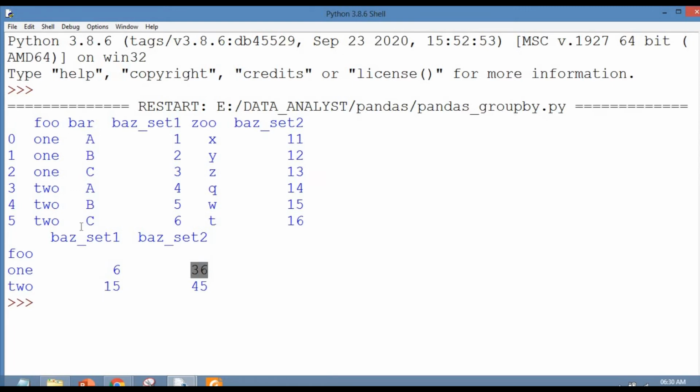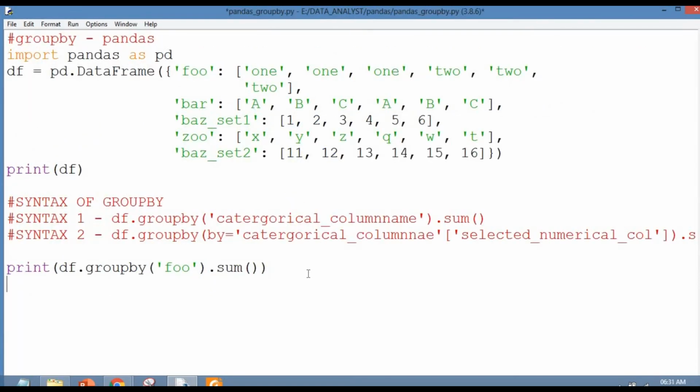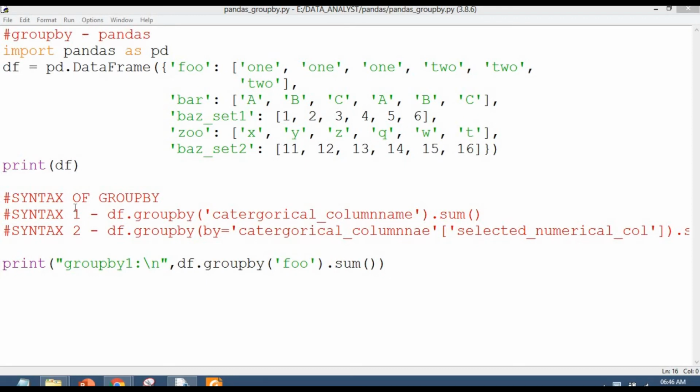Okay? It is not compulsory that you need to have 1, 1, 1 continuously. One can be in any of the places. Now we want to find only the pg_set_1 column. For that, we have to create another syntax.